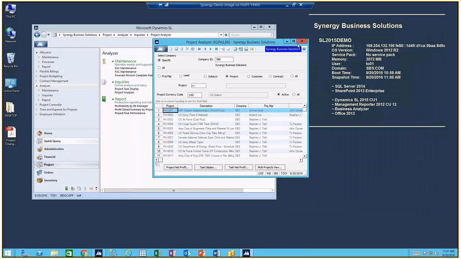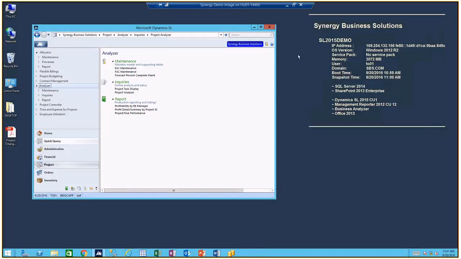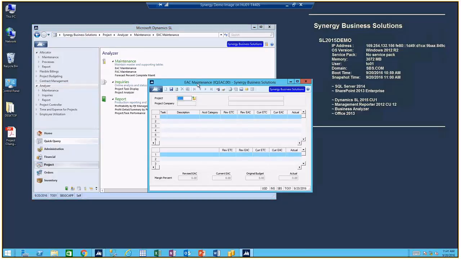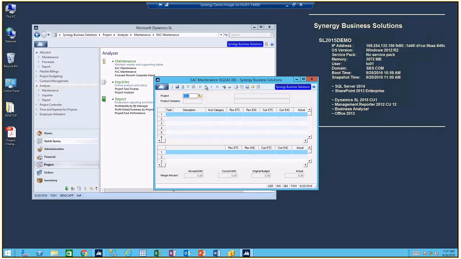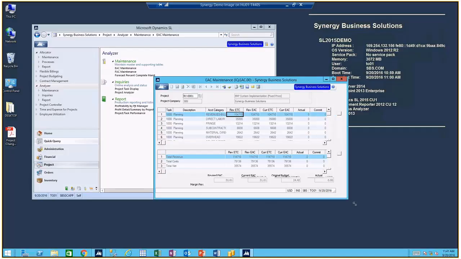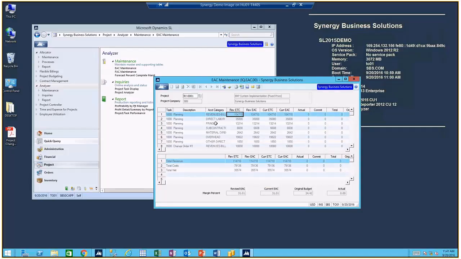The second screen on the Project Analyzer module that I wanted to show you is the EAC or the FAC maintenance. And this is a way that you could do additional budgeting. So if I pick my RV0001 project, I can see my EAC values. I can get a really quick glimpse at my numbers. So here's by task, and all my tasks are listed on one screen. I can see what my EAC is, my current estimate to complete, my current EAC values. I can see all these numbers in one screen. They're just available for me to view.